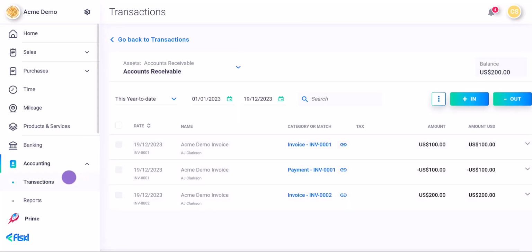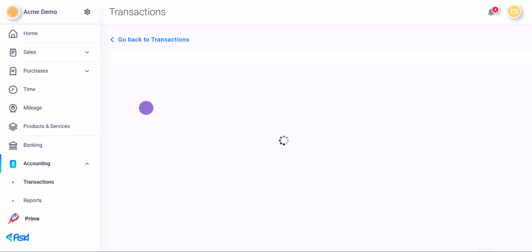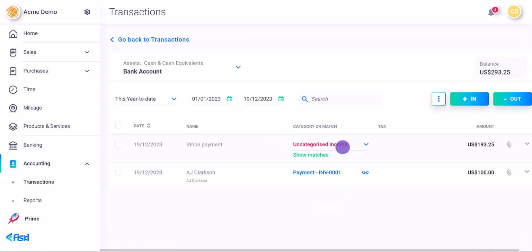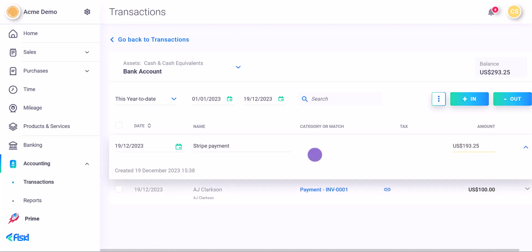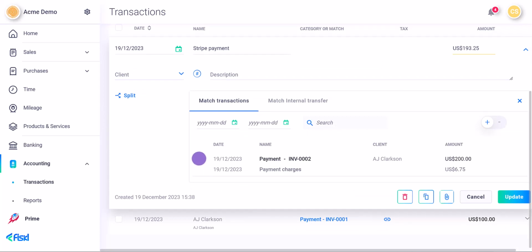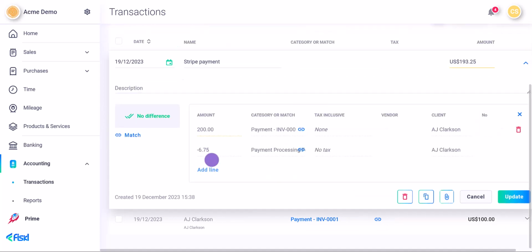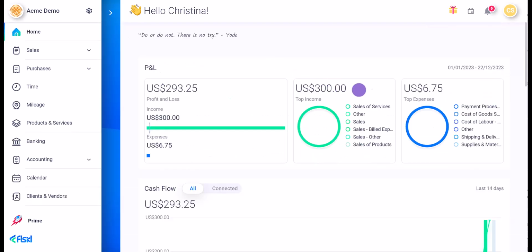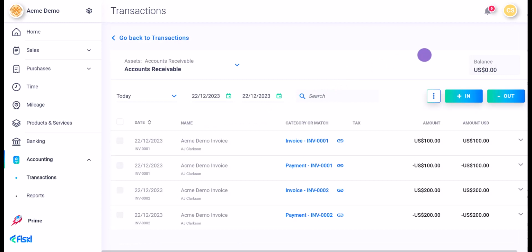Go to Transactions and select your bank account. Here you should see the payment of $193.25. Click on Show Matches and select the breakdown of charges. You can see the $200 as payment for the invoice, but as there were $6.75 in fees from Stripe, the actual money we received was $193.25. The Stripe fee will be added as an expense to the P&L. Also, you'll see in accounts receivable that the balance is zero and your transactions are fully matched.